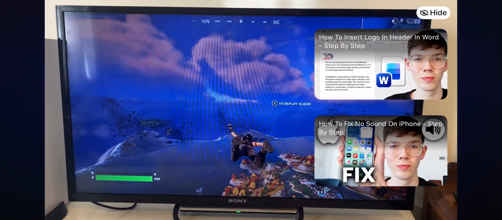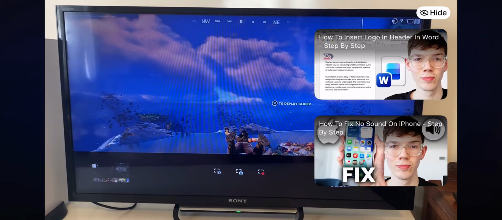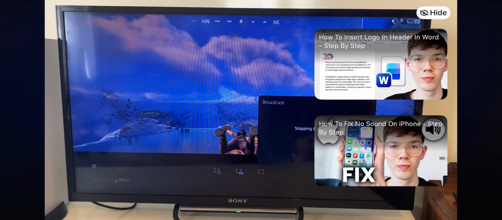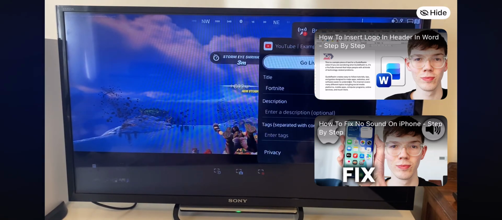And then to stop it, all you need to do is tap on the share button, go across to broadcast, and then you can tap on stop broadcast, press yes, and just like that, the broadcast has now been stopped.